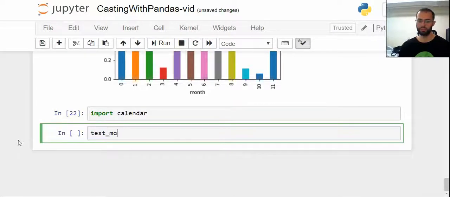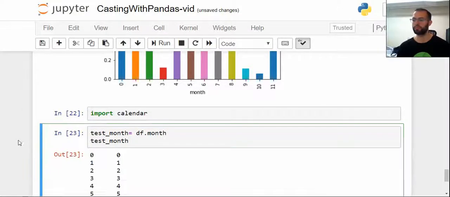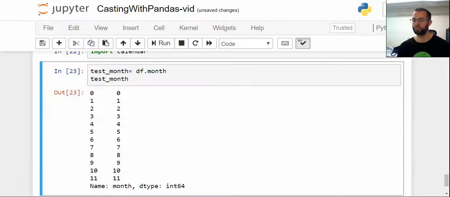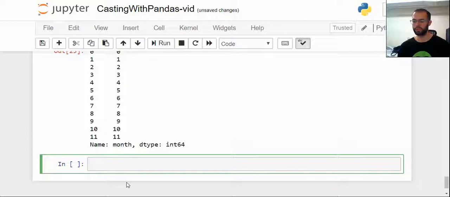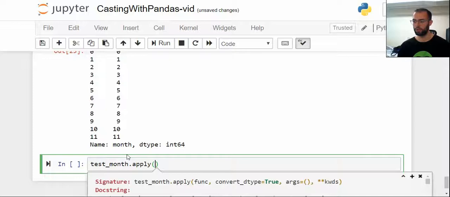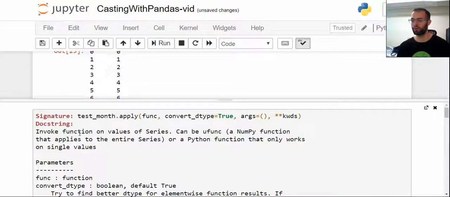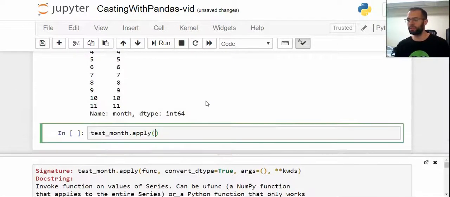Let's again create a test variable so we can experiment with reckless abandon. We'll call it test month. Okay, so here we go, from 0 to 11. This is our months. You can apply functions to each of these. Every data frame has an apply method, and this lets you invoke a function on values of a series. If we can define a nice function that will allow us to take our int and turn it into a month abbreviation, then we're good, right? That's why we imported calendar, because calendar can allow us to do that very easily. And I'm gonna do this using a lambda function.